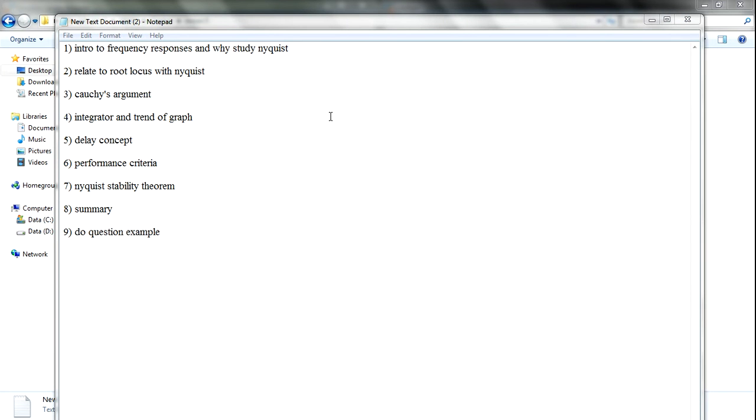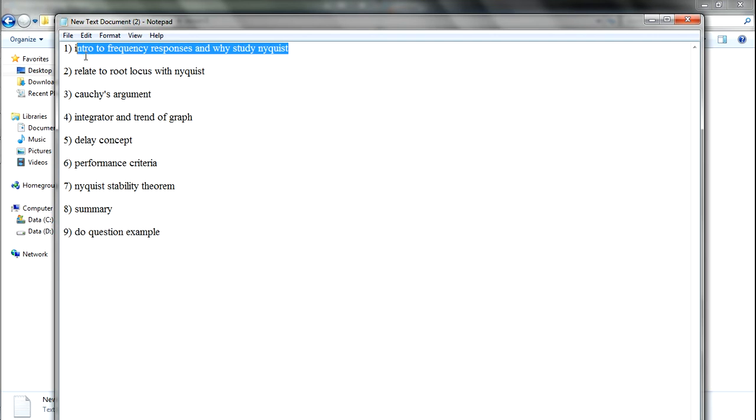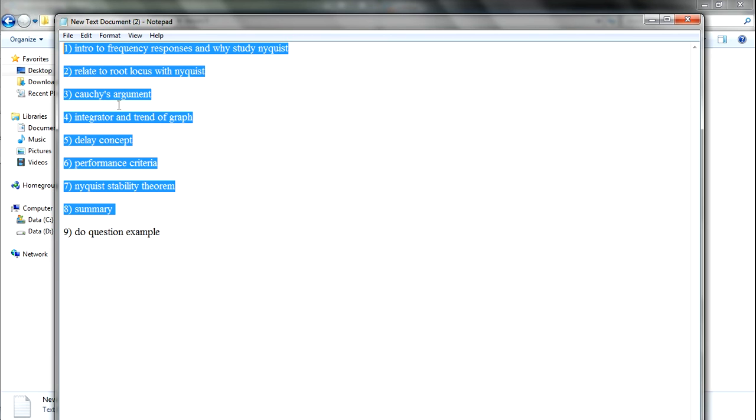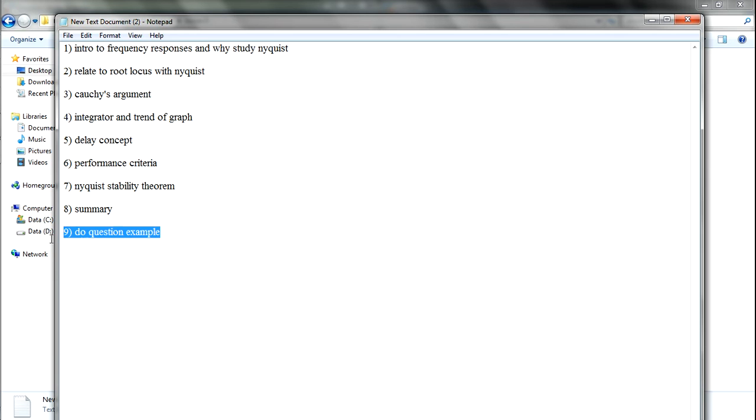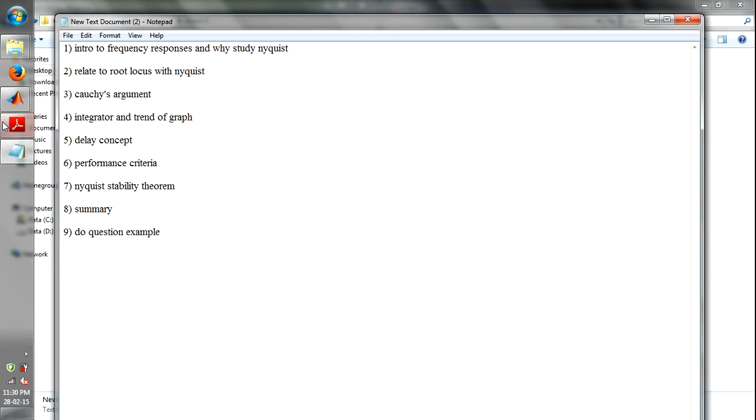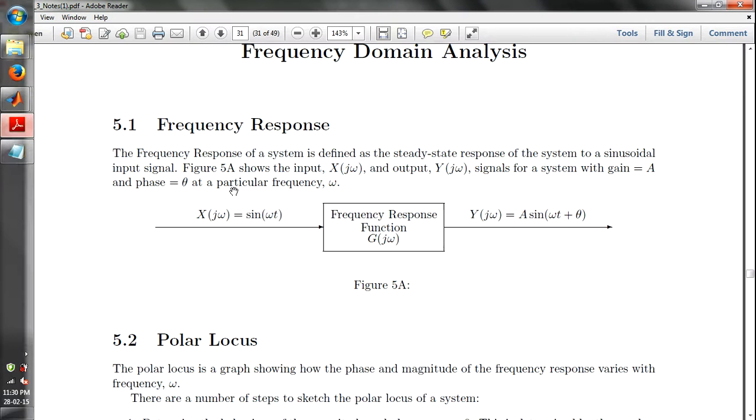This will be a very long series on Nyquist. I'll start off with an intro to frequency responses and why we need to study Nyquist, and then how Nyquist relates to root locus, and so on, as you can see. After which, all of this is the information you need for Nyquist, and with it you can start to do some example questions. I'll do those later, but it'll be a long video, as I said. So I'll just start off.